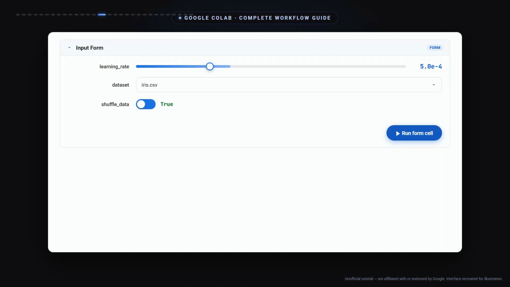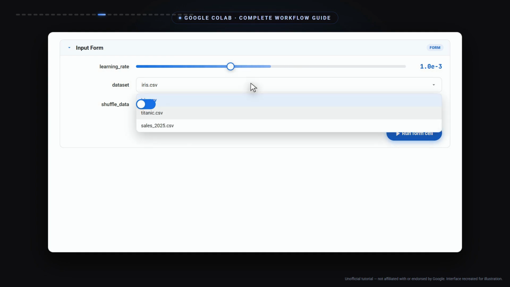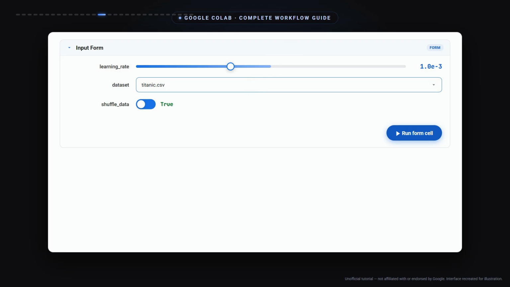Colab can turn comments into controls. Start a comment with an @title, and it becomes a header. Add @param, and the cell grows sliders, drop-downs, text boxes, and date pickers.